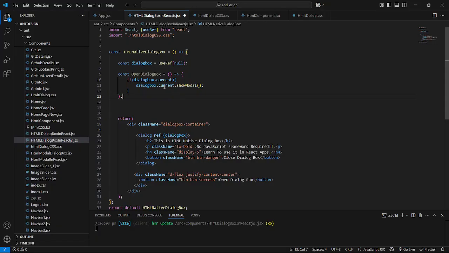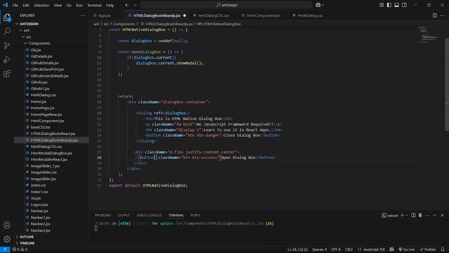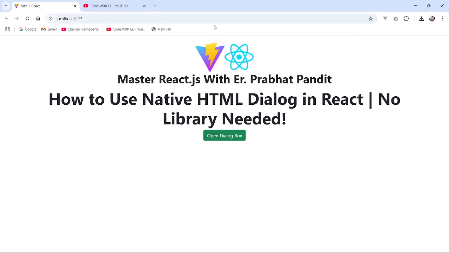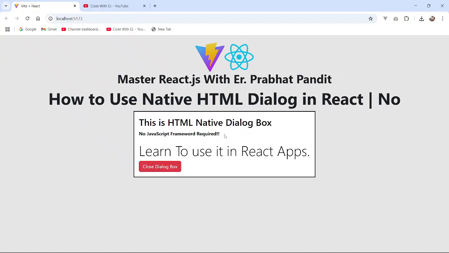Now copy this function name openDialogBox from here, and I will say onClick and paste it here. Save the file, have a look in the browser, and refresh the page one more time for safety. Now click the button open dialog box, hit it now. See, boom, guys, we can see this is an HTML native dialog box, no JavaScript framework required, learn to use it in React apps.